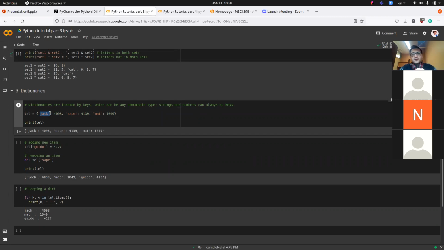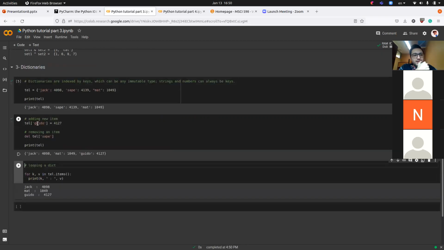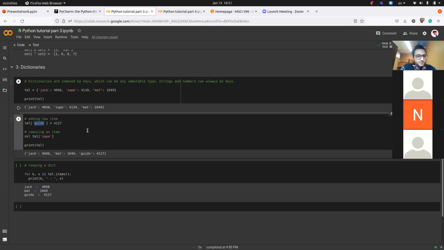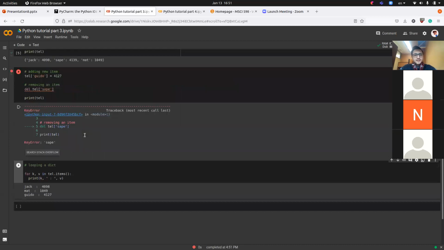You can have strings, numbers, tuples in it, and here it's a telephone dictionary. Jack, the number is this. Matt, the number is this. And if you print it, you can see the dictionary. If you want to access the numbers, you use the key. We call these keys and the numbers values. If you want to delete it, as easy as that.